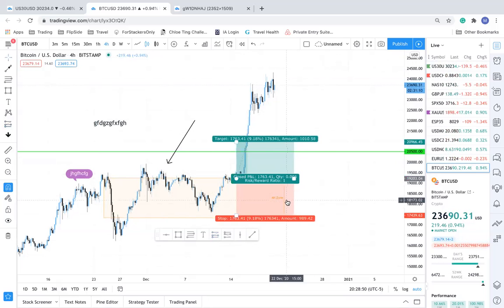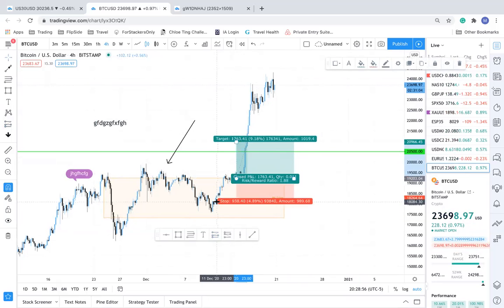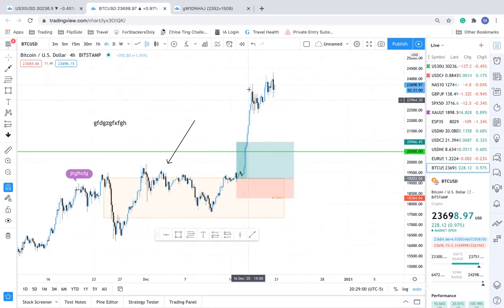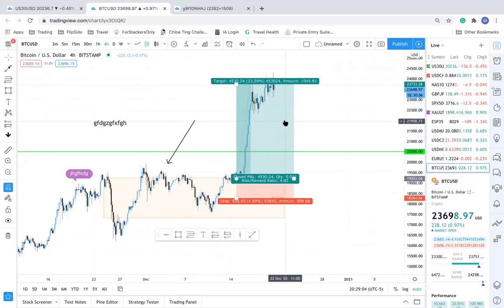Your red is your stop loss. So if I say I want to put my stop loss under this low right here, under this short-term low, I drag that up. Now let's say I know that price is going to come all the way up here for some reason. My TP is now up here, right?